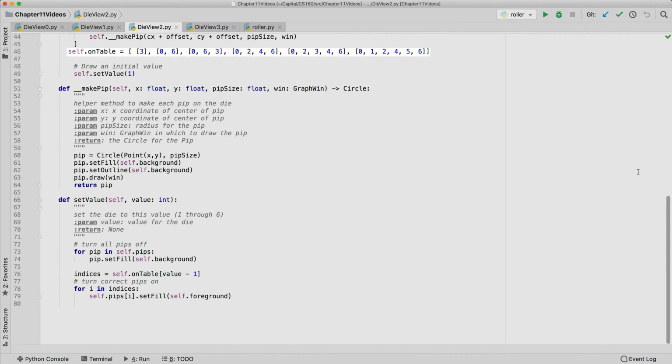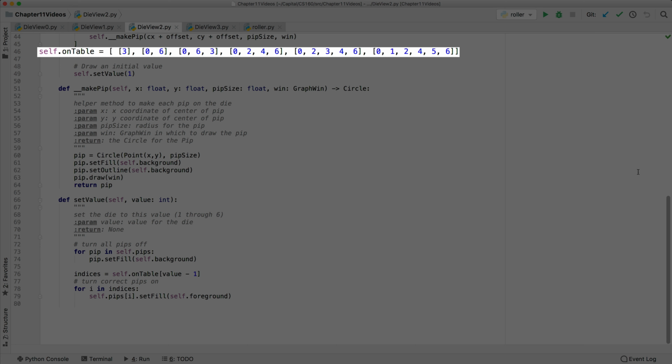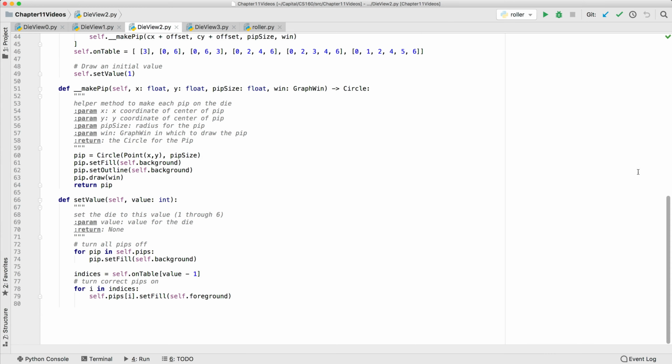We could have placed the code to create self.onTable in the setValue method, since that is the only place it is used. But then we would need to create a list every time we called the setValue method. This would have a small performance penalty. If we did place the code to create the table in the setValue method, it would not need to be an instance variable. The downside to making it an instance variable is that every DiveView object we create will have a copy of the exact same table.